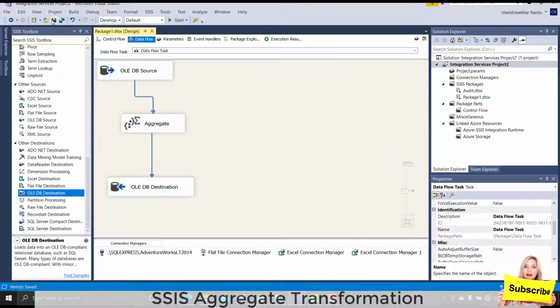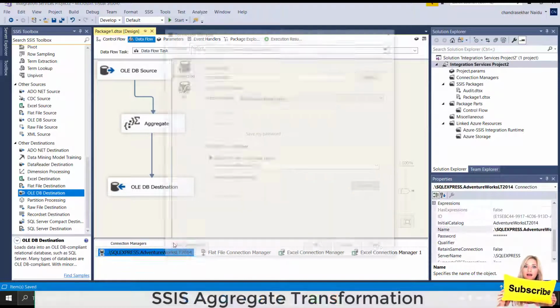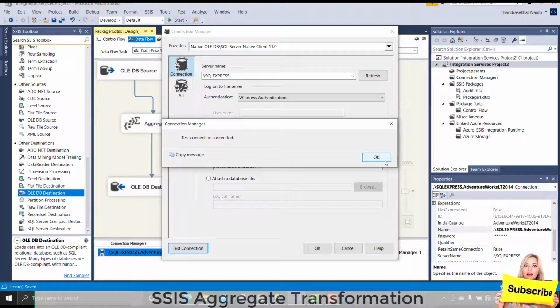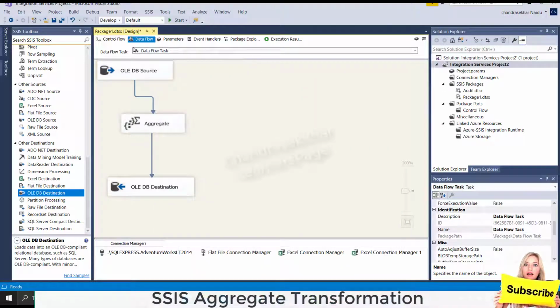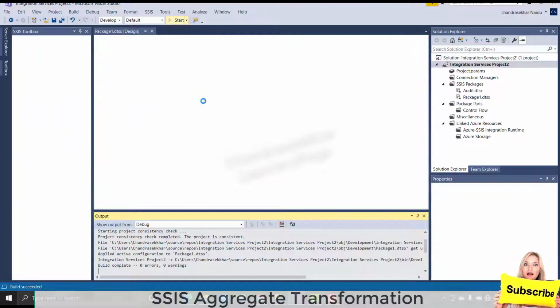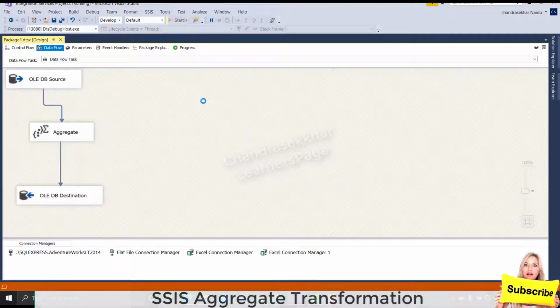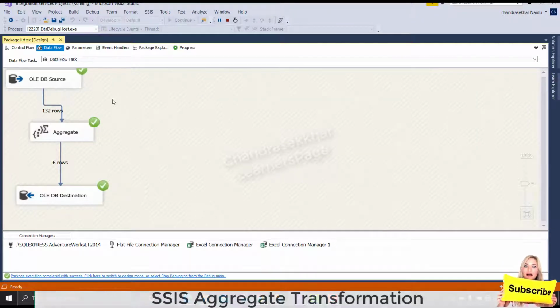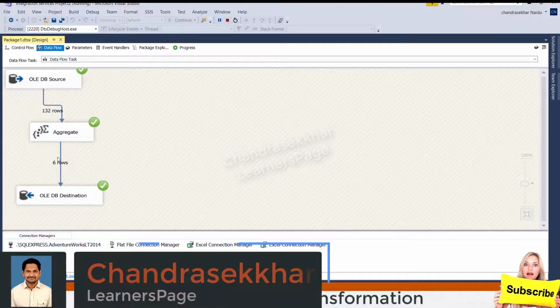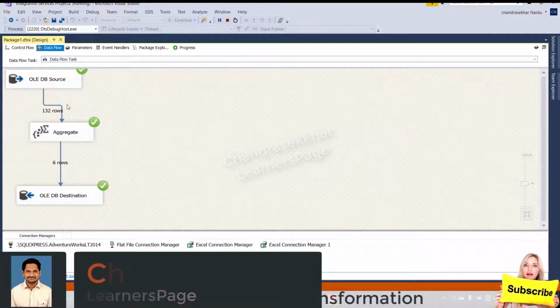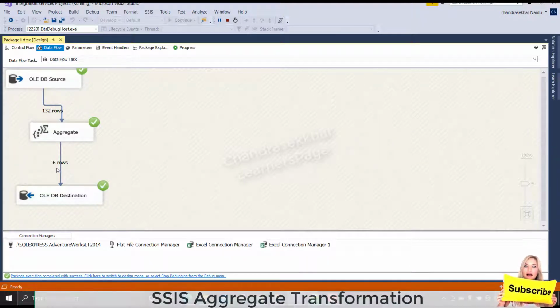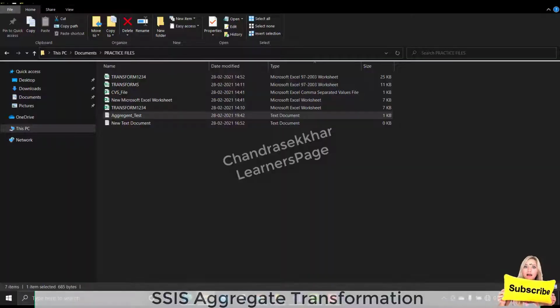And now save this file. Click on save. Check the connections. Click on test connection and click OK. Click on the run button. So from 132 rows it aggregated, and it shows the aggregated table like a pivot table, showing how the aggregate functions work. So 132 rows are summarized into 6 rows. Let us see the result.